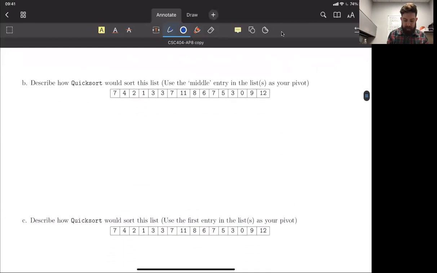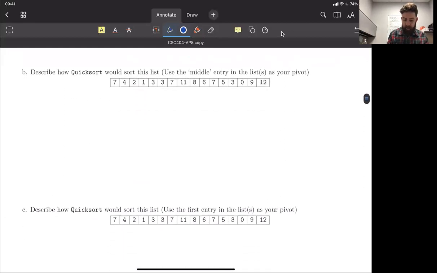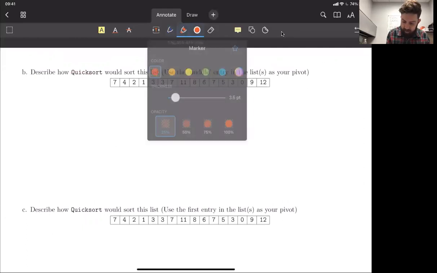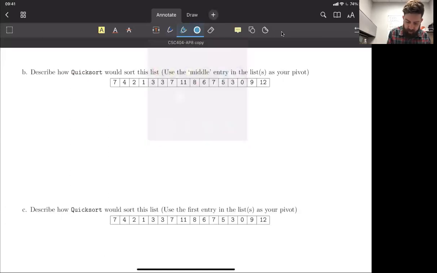In parts B and C, you're going to be doing basically the same thing, except we're going to switch up algorithms. So here we're going to be playing around with quicksort. Wow, that looked like a tiny little strikeout. Let's change the colors and make it a little bit bigger. All right, so we're going to look at quicksort in both of those.